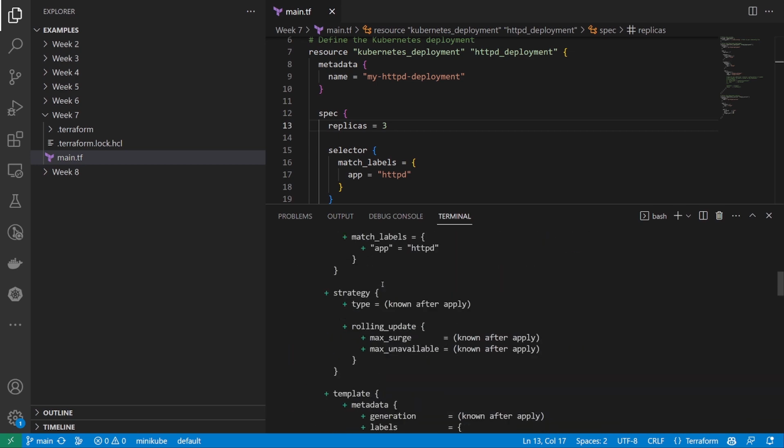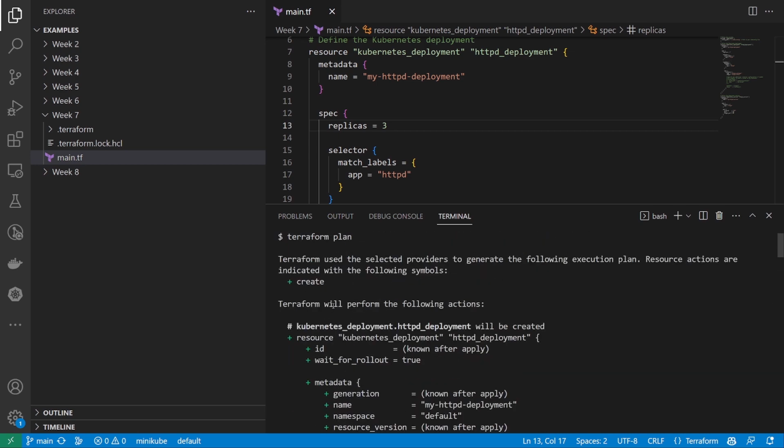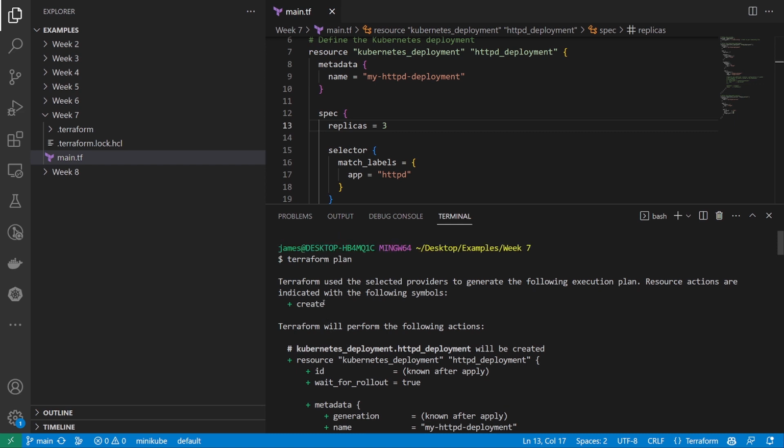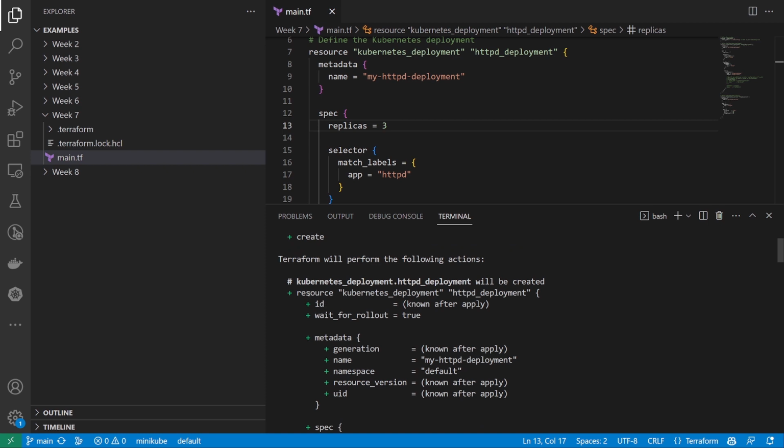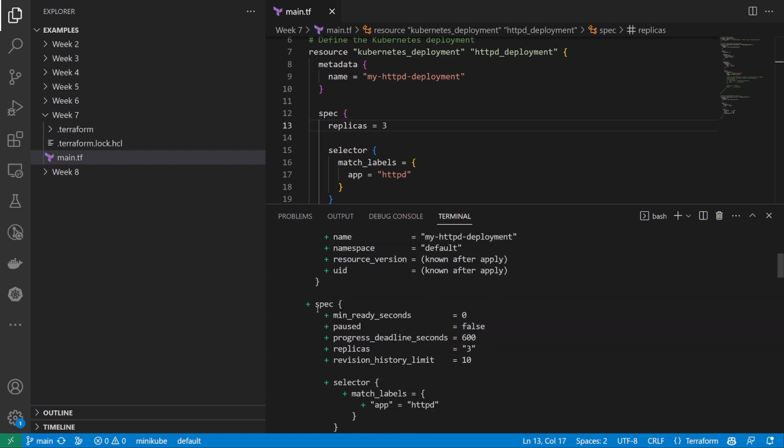You'll see a whole bunch of little plus signs because I don't actually have anything created in Terraform. So this will initially create all of my Terraform resources. And you'll see here, everything that's actually defined in that main.tf file is going to be defined down here as well. So we'll see that I have my metadata defined, my specifications.